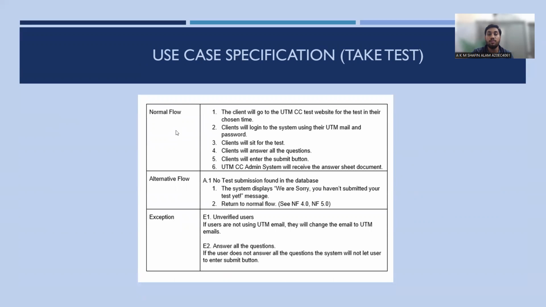The normal flow of my use case is the client will go to the UTM Counseling Center test website for the test at their chosen time. Then the client will log in to the system using their UTM mail and password, and then the client will sit for the test. Then the client will answer all the questions, and then they will press the submit button. Then the UTM Counseling Center admin system will receive the answer sheet document.